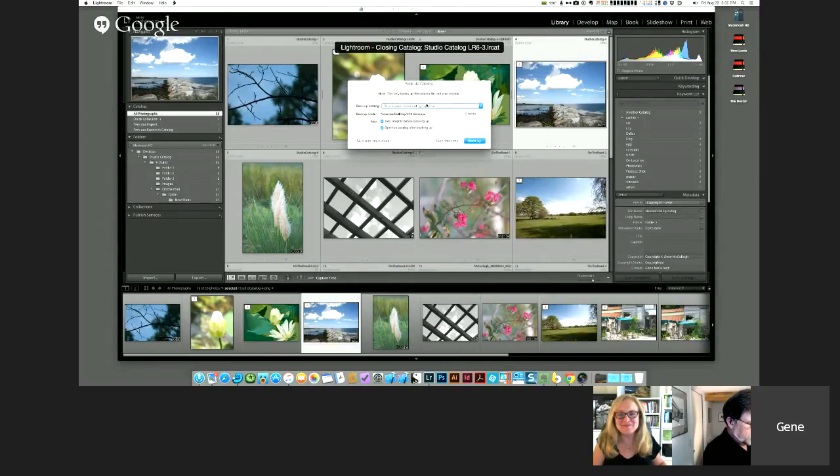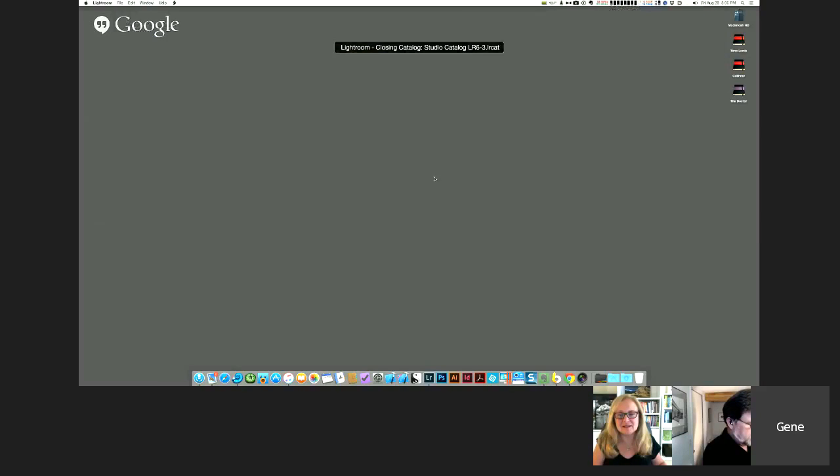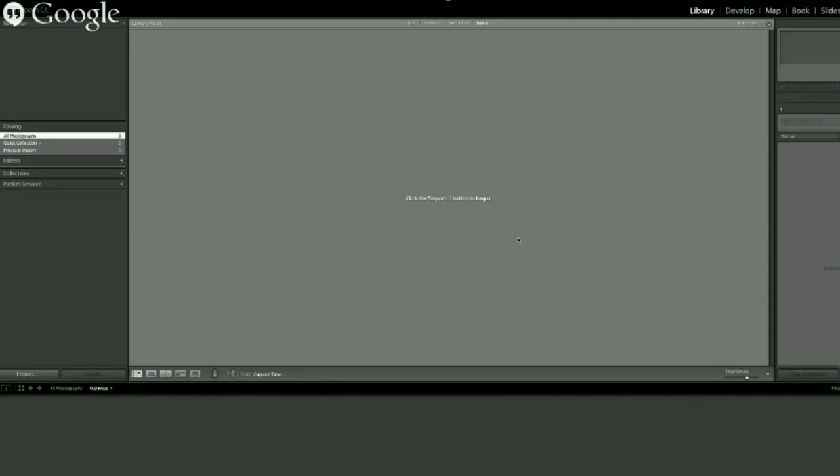So when you do create a catalog, it's going to ask you, when you're leaving this catalog, what you want to do as far as backups. I'm just going to skip for this time. And that will open up a brand spanking new catalog with nothing in it. Okay, so here we have a blank catalog, and we want to bring in this Aperture library.